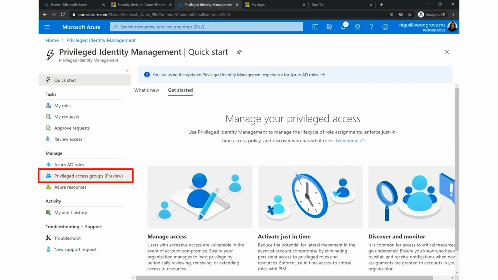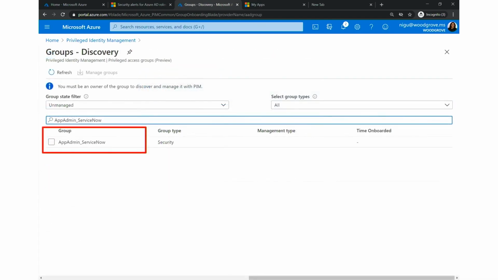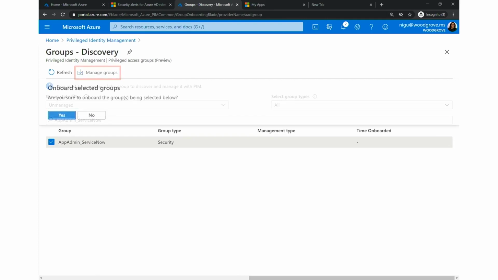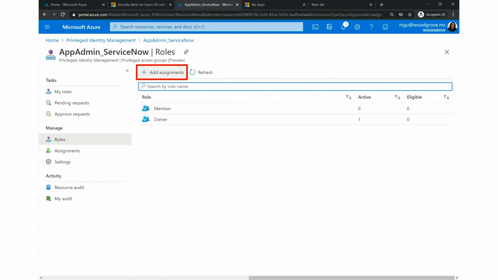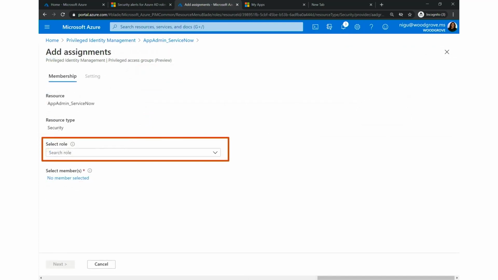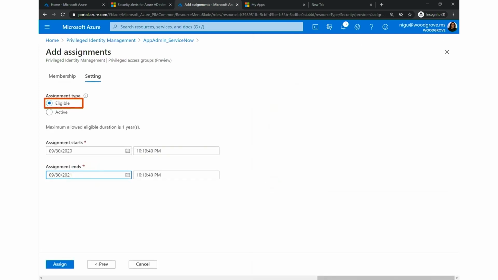She navigates to the Privileged Access Groups experience in the Azure portal and searches for a group to enable for this experience. She searches for and selects the ServiceNow admin group and makes it a managed group. She then clicks on Add Assignment, selects the role. In this case, the role is a member. She searches for Sarah and adds her to the group as an eligible member.